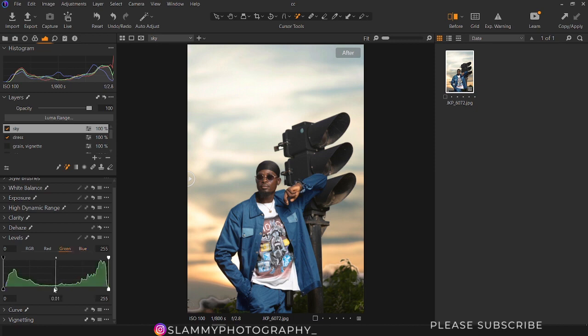Now in the green, we are going to add a little bit of magenta to the green in the mid-tone, and we are going to do something very similar to the highlights and also the shadow area like this.